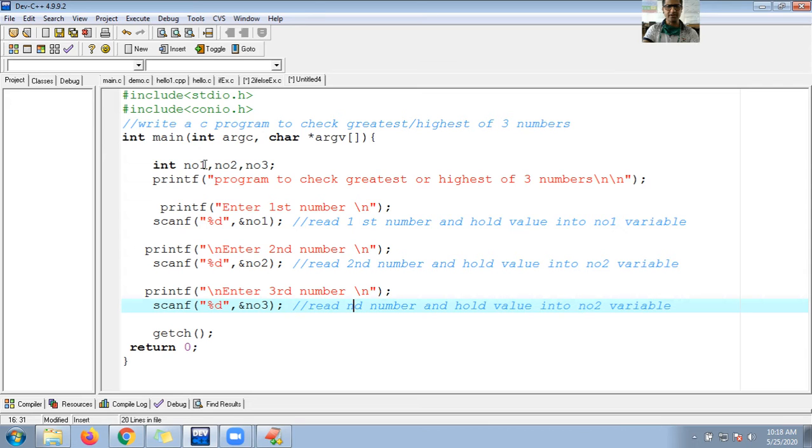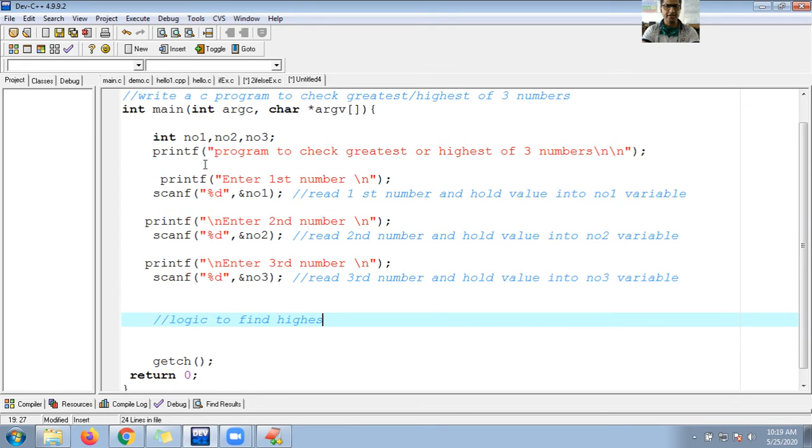So what should I do after reading all three values? Now I need to write the logic. What is the logic? To find the highest of three numbers, or the greatest of three numbers. So let's write the logic to find the highest of three numbers. Here I'm going to use nested if else, nested if. Let me see later on.